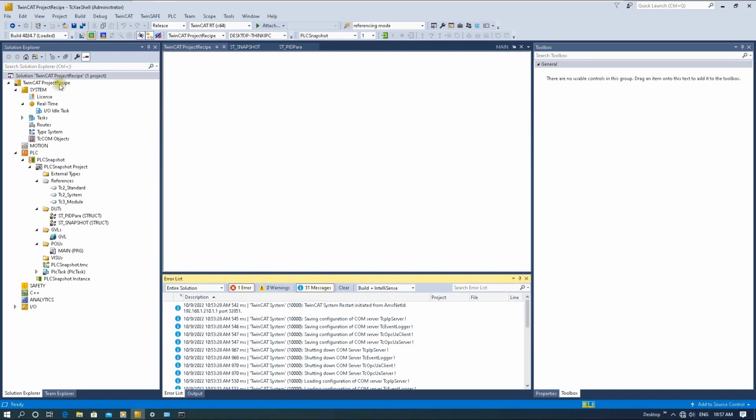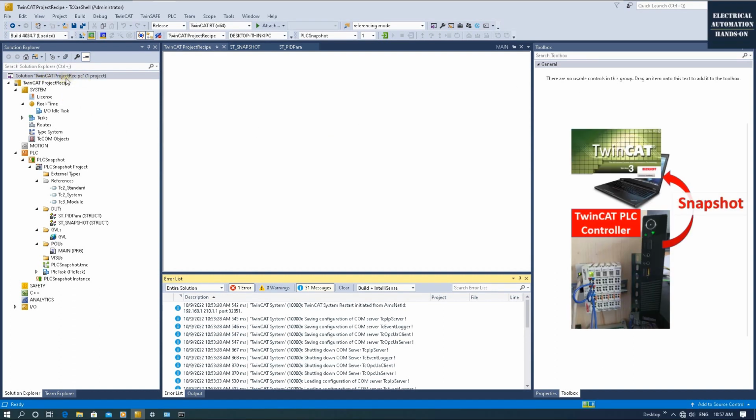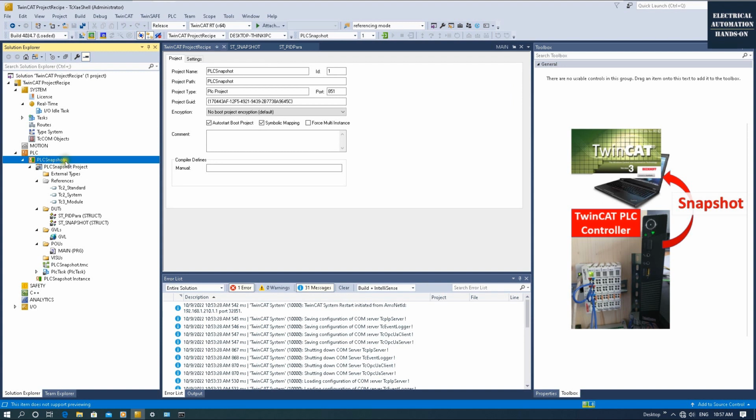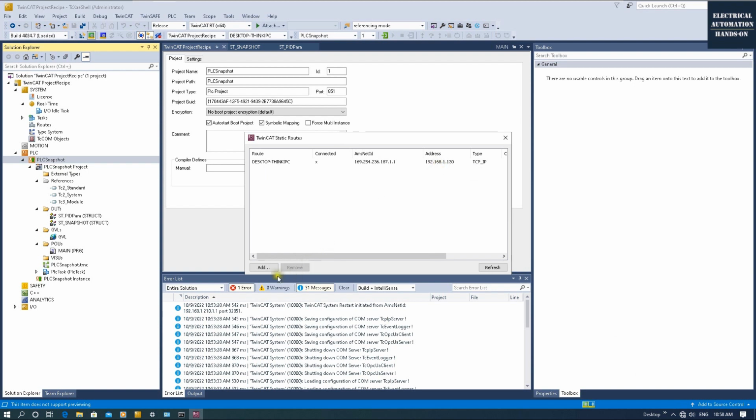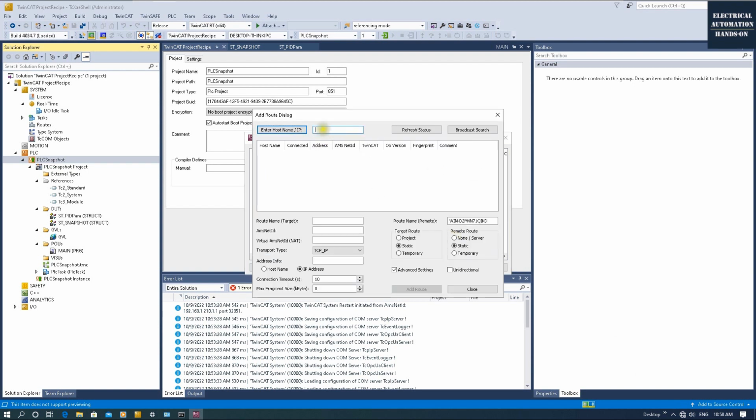In this project, I created one empty project specially to show this case. Under this project, I created one PLC project and named it Snapshot. Now my laptop is connecting to one PC, and that PC runs specially as the TwinCAT controller. That's why this connection is here, and the PC I'm using is this Sync Center. If I go to the routing settings here, I'm connecting this PC. To connect to a PC, you can type in the IP address and set up the connection.